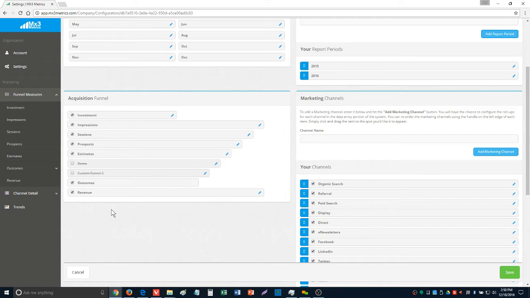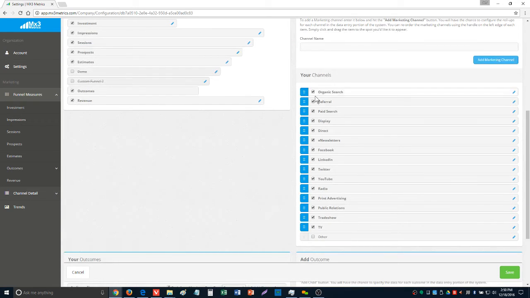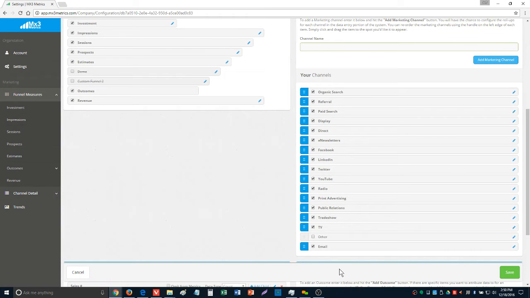In the sales area would be an example. I'll explain outcomes after I explain marketing channels. So in this case, we can add another channel. Say we wanted to track email. We would add in email and then add, and you can see that it's added in here. We can move it up so that it's connected to that area.